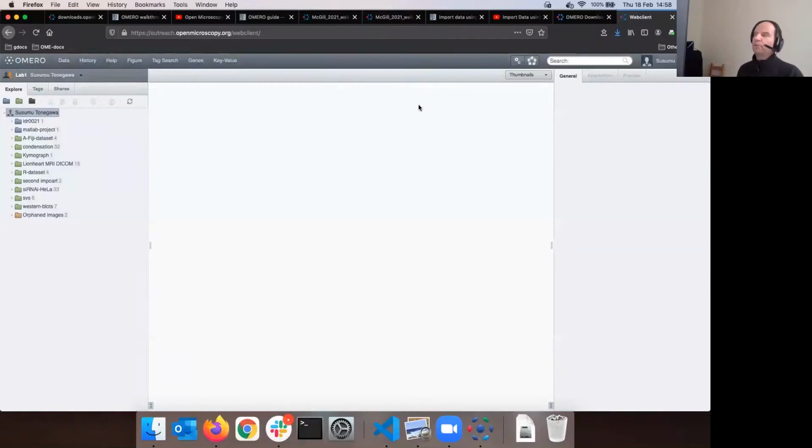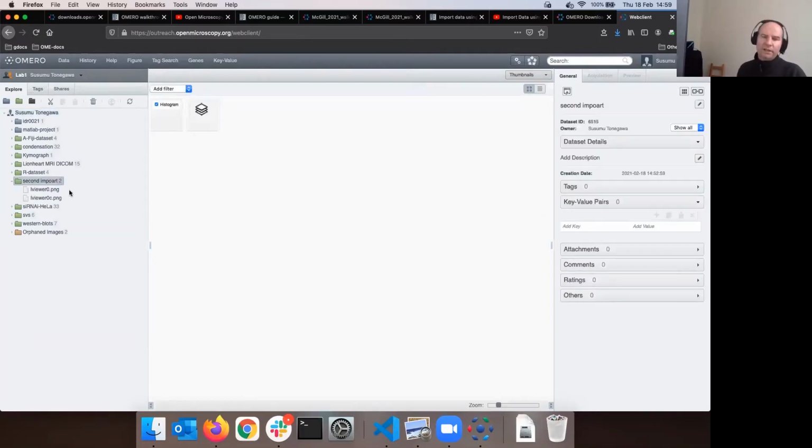If I jump to my browser into OMERO.web, that's what it's on the top right in OMERO.web, okay? So, and I'm viewing the data of Susumu Tonegawa, and I can see that I have imported successfully those two screenshots. Yeah, I can see them, of course, in OMERO.web as well.